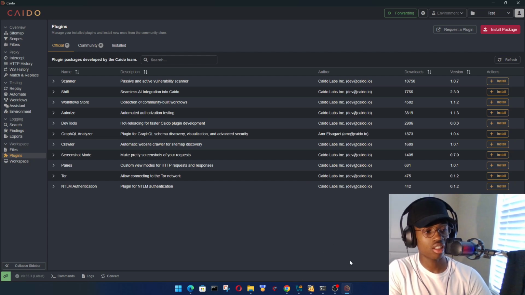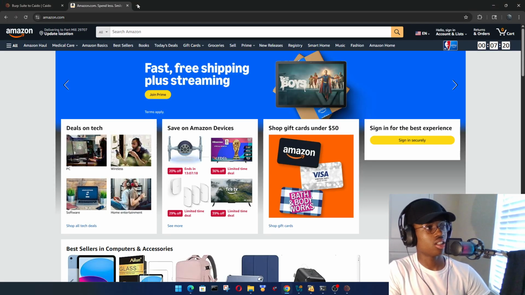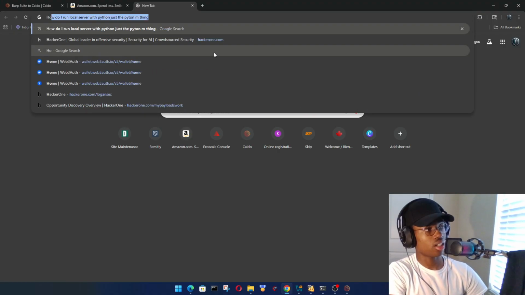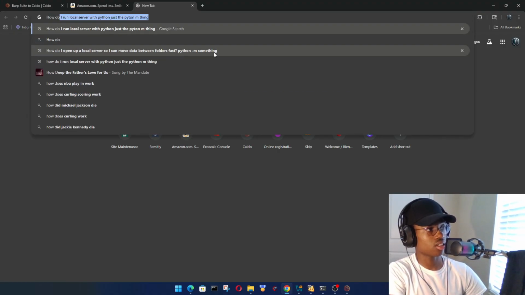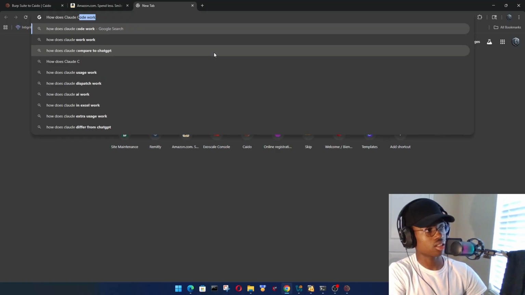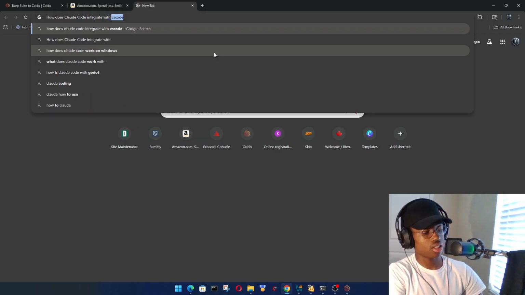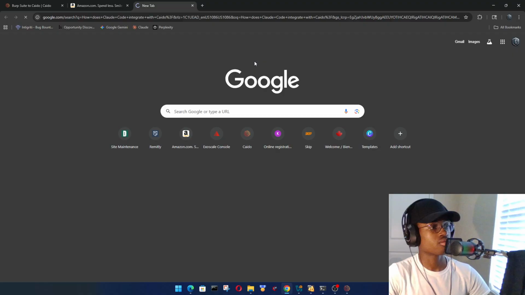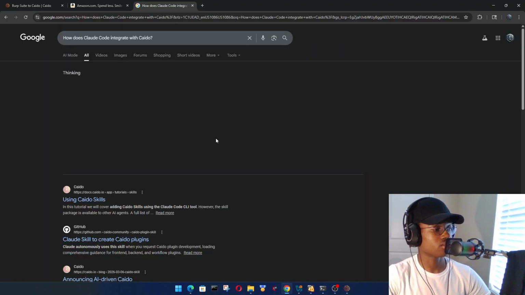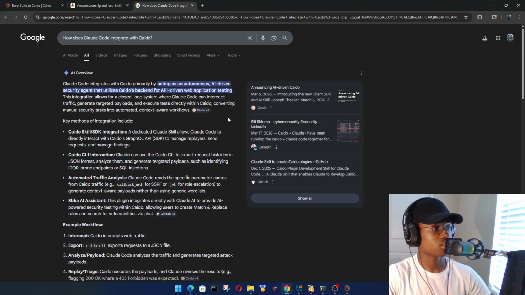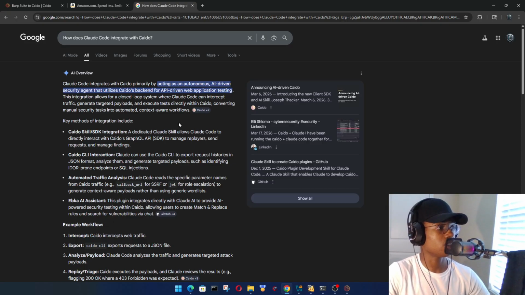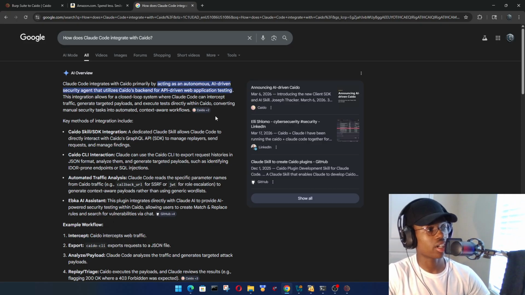So you can do this thing where let me just type it up so you guys know. Let's see. How does Claude Code integrate with Caido? So you guys can see what I'm talking about. There's literally an MCP server. I'll just do this. Claude Code integrates with Caido, primarily using it, acting as an autonomous AI-driven security agent that utilizes Caido's backend API.